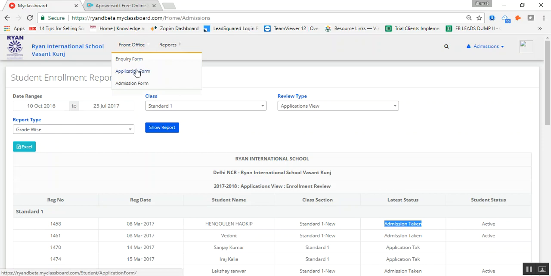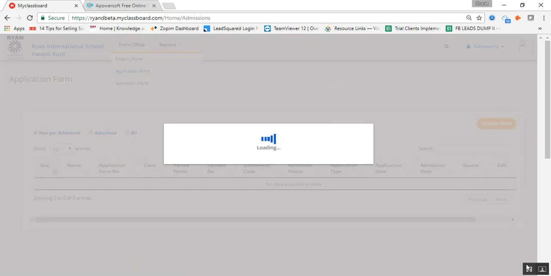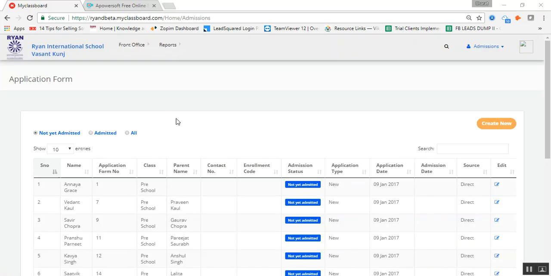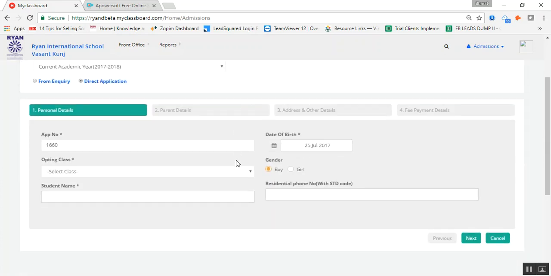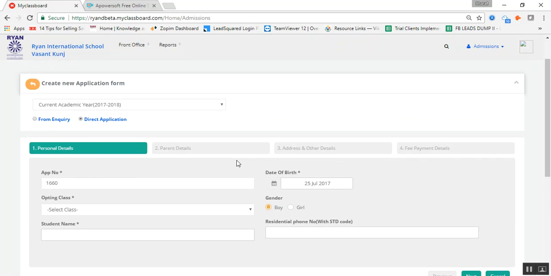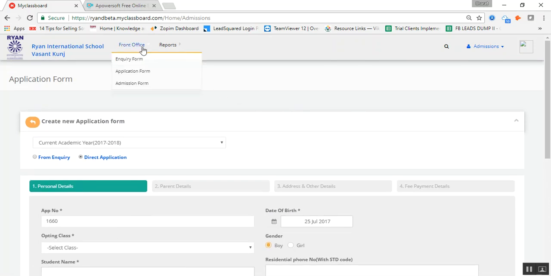Under the front office, you will see application forms and also admission forms. Once you click on application form, you can actually go ahead and create a form. So it's here where you can create new inquiries and also take a look at all the inquiries there. This is a basic form that you could fill in and then hit next to finish the parent details, address details and others, which is mentioned here, and then submit it at the end.